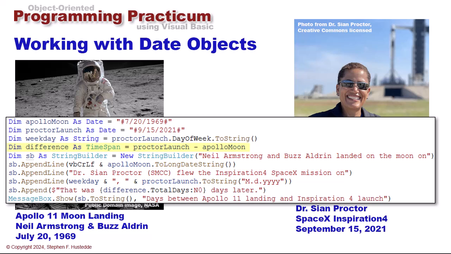And then there's an object called a TimeSpan. I dim difference, the name of my variable, as a TimeSpan. With TimeSpan, we can do math on dates. So I'm going to subtract the Apollo moon date from the Proctor launch date.